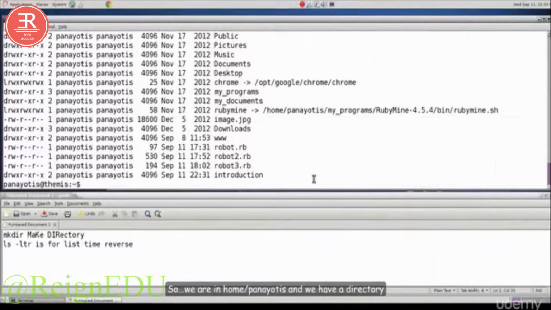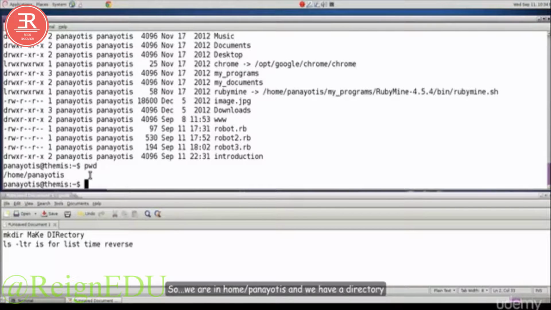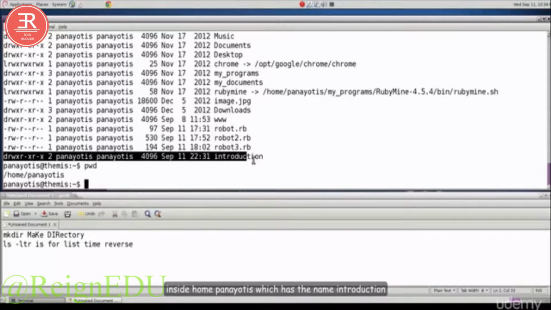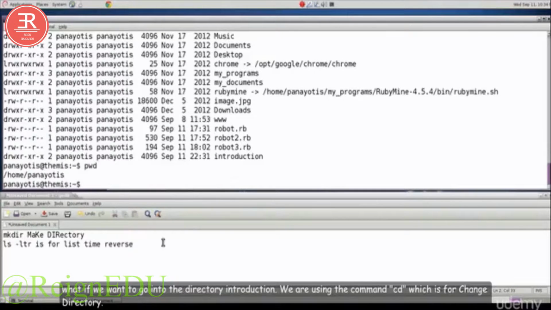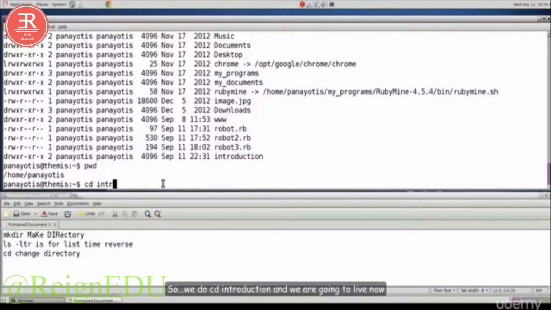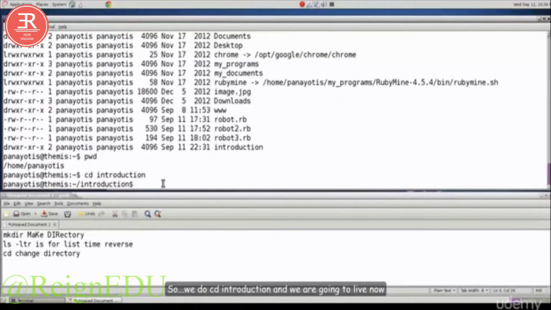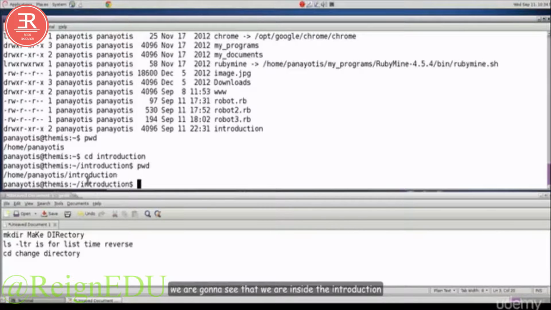We are in /home/Panayotis and we have a directory inside it named introduction. What if we want to go into the directory introduction? We use the command cd, which is for change directory. So we do cd introduction, and we are going to stay for a little bit inside the directory introduction, which means that if we type in pwd, present working directory, we are going to see that we are inside the introduction directory, which resides inside the Panayotis directory, which resides inside the home directory.